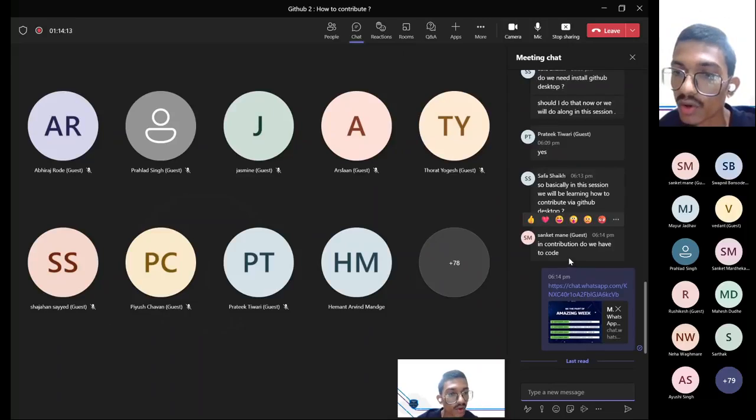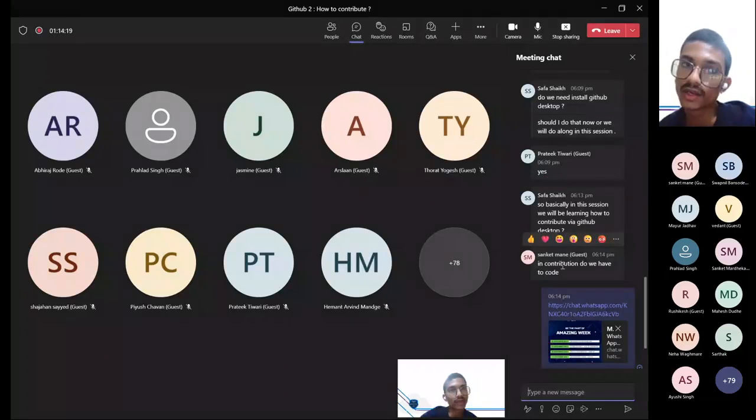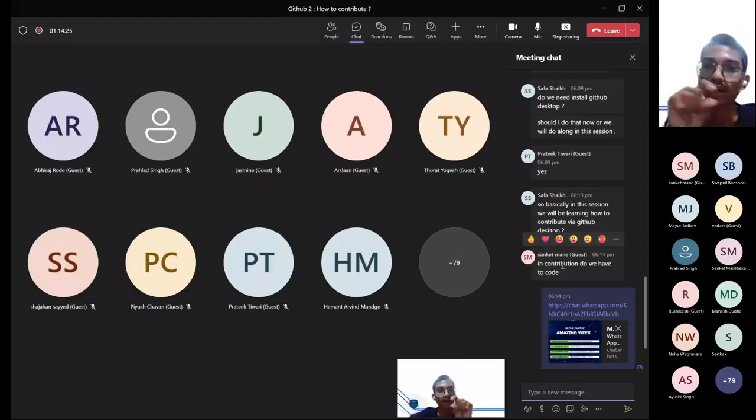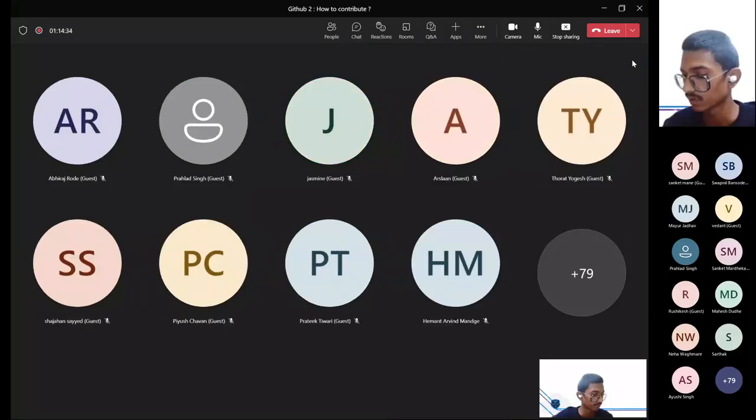Sanket, in the contribution, we have to code. In the JSON file, it's not really code. Actually, we have given the format, a set format of the contribution, and you have to fill in the required fields. So it's kind of code, but it's really very beginner friendly. It's like the Hello World program. So don't worry about that.